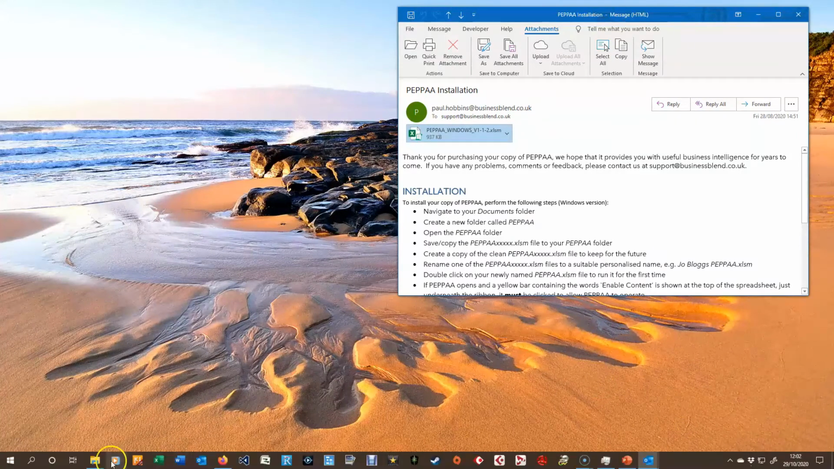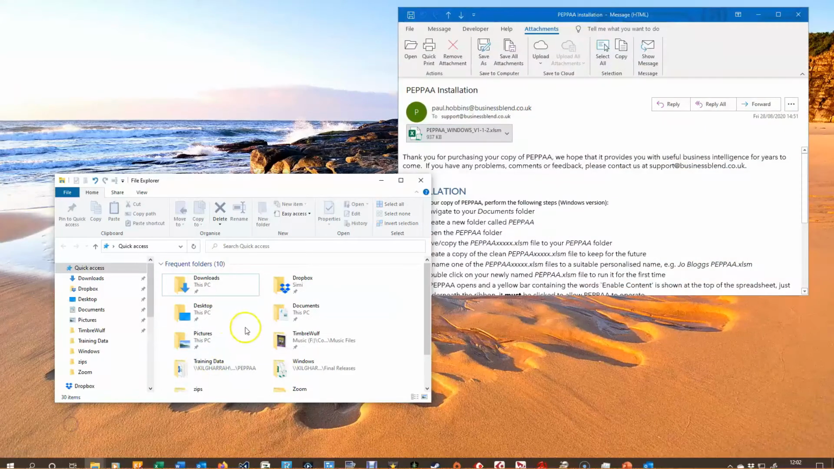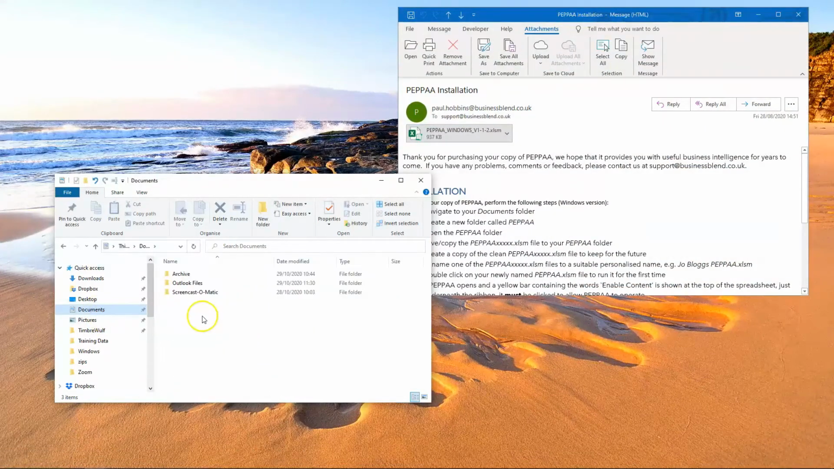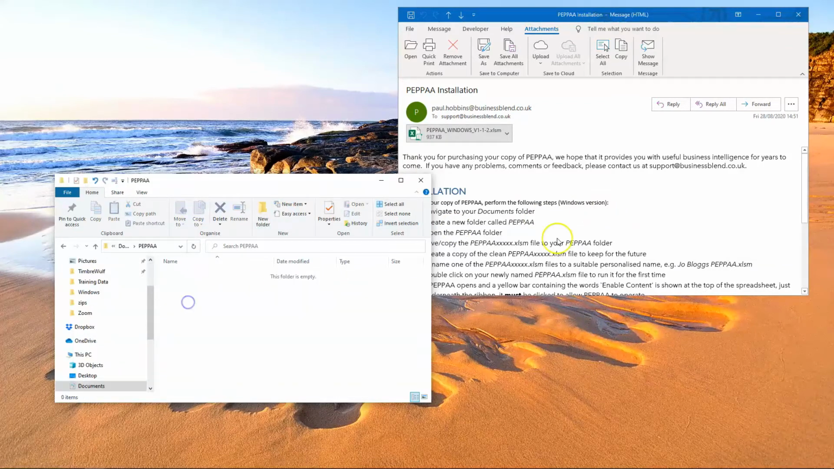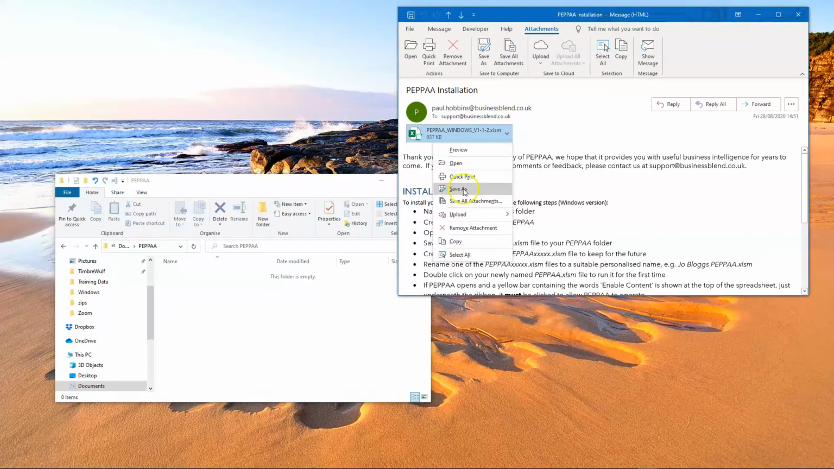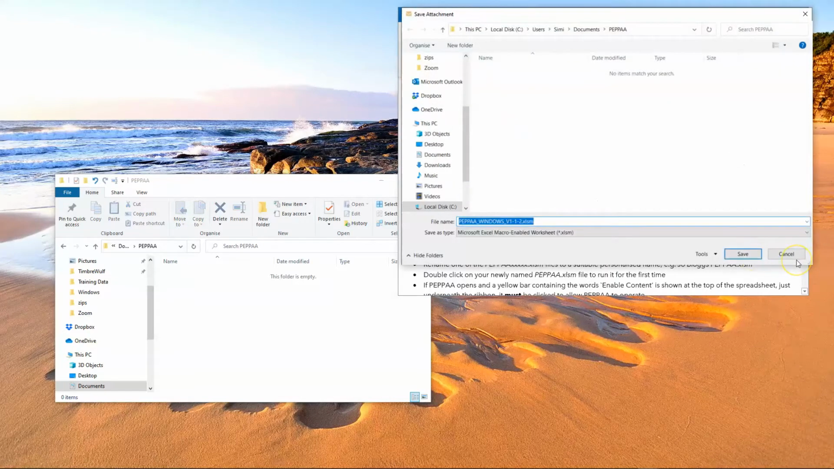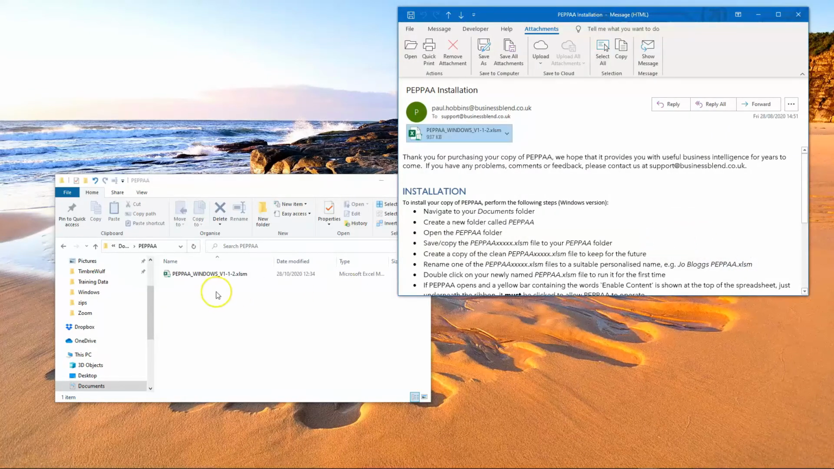Next, we will create a new folder within your Documents folder ready to hold the PEPPAA files. There are many ways to achieve these actions, so if you have your own preferred method, please use it. Once created, we will open the PEPPAA folder, then go to the email and save the attached PEPPAA file into the new folder. Make sure that the correct path is showing in the address bar, then click Save and the PEPPAA file will appear in the folder window.